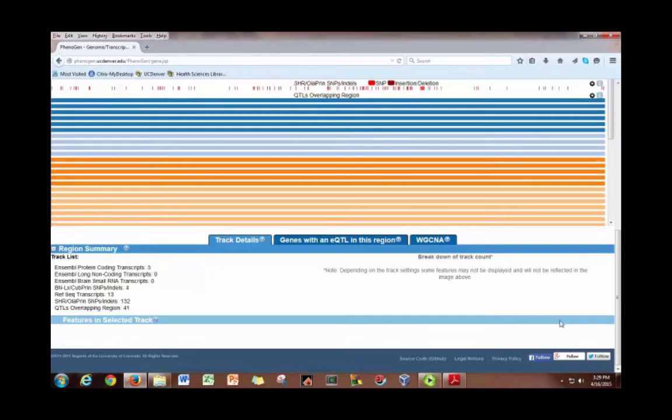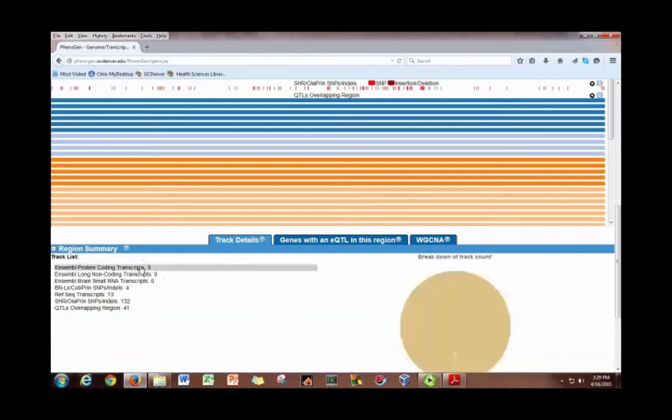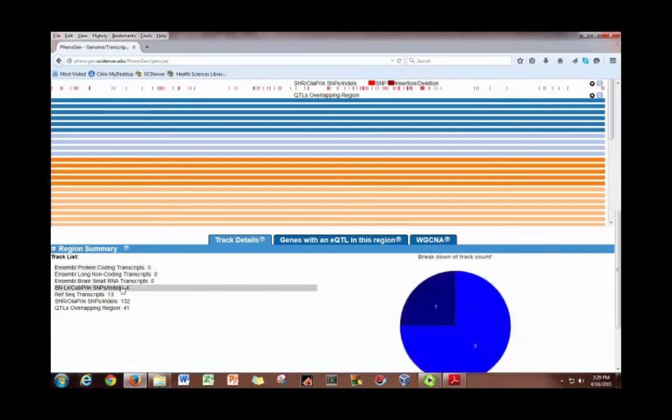So now I have a list of summaries on the side: there were 3 ensemble transcripts, how many indels, SNPs and indels, and many of these we can click on and it'll give us a graphic. So for instance, on the SNPs and indels, we can see that 1 was a deletion and 3 were SNPs.